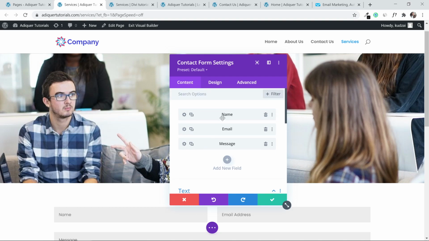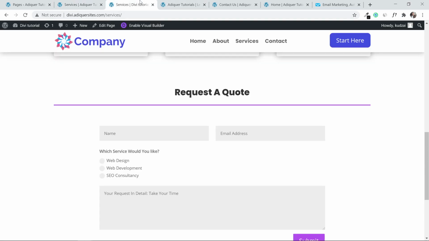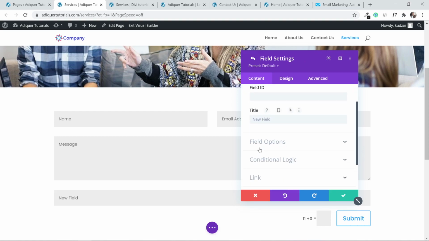Then over here we have the name section and the email section. So between the email section and the message section, we want to add a new section, which will allow our users to pick which service they want. Like over here, there's web design, web development, SEO, right? So let's add a new field, and you're going to name that field choose a service. Then you are going to just use that choose a service as the title.